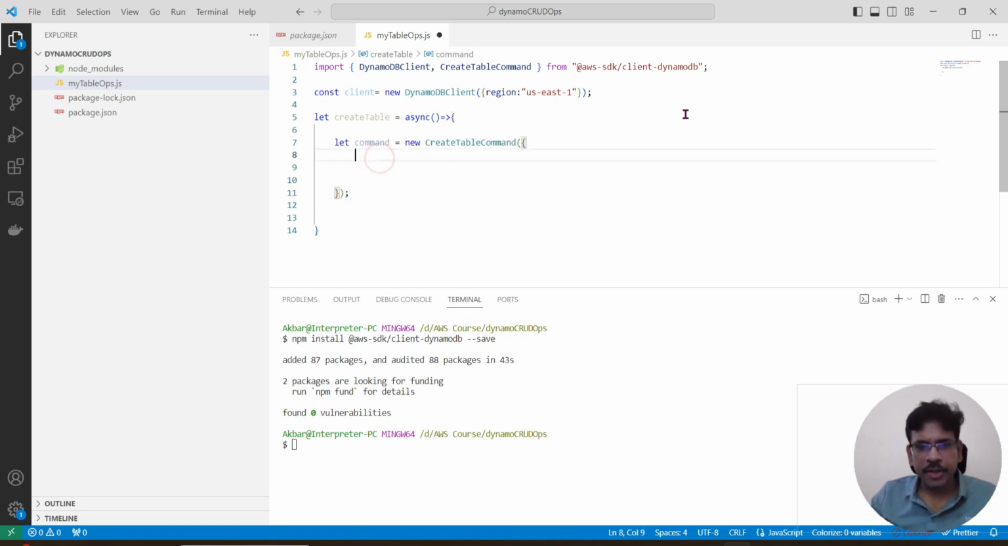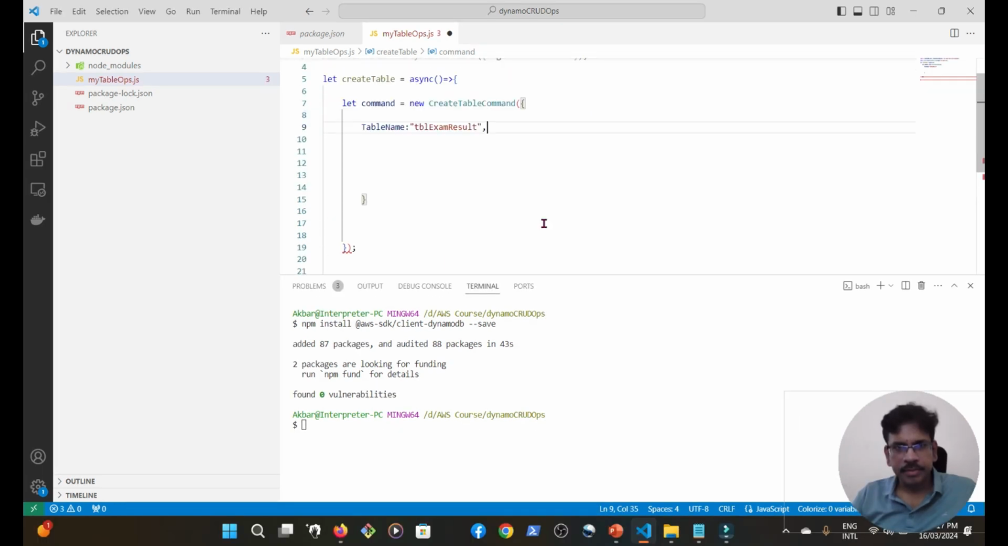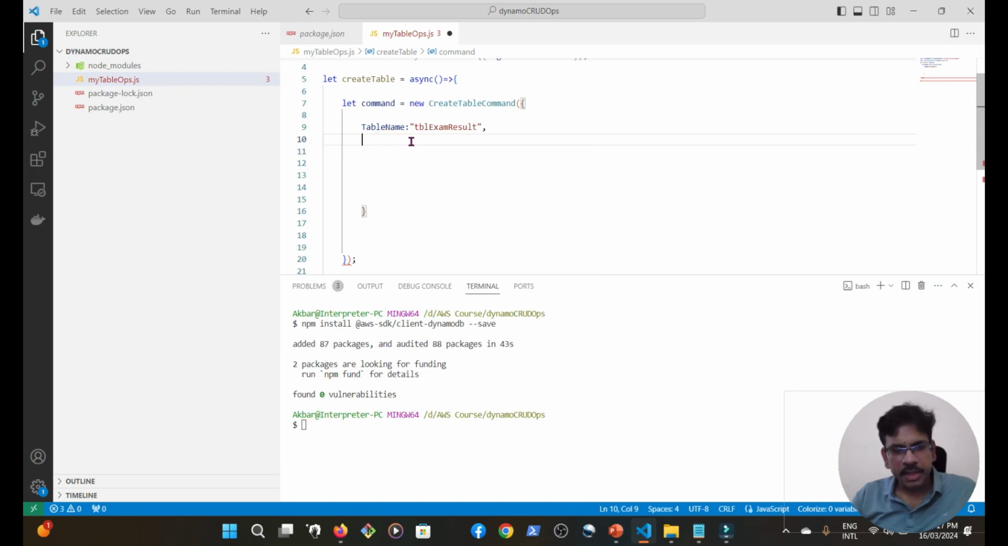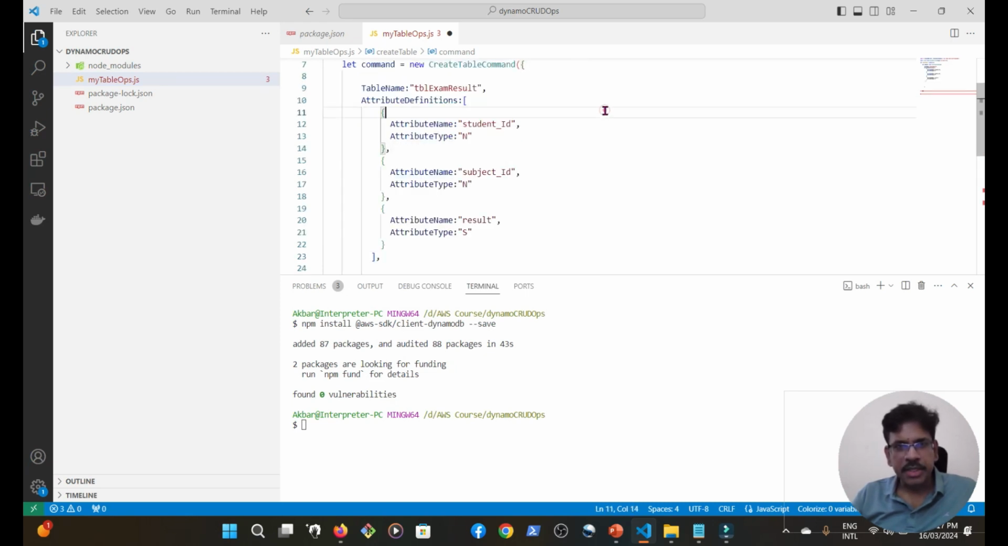First of all, we need to provide the table name. In our case, the table name is TBL exam result. All right, done. After the table name, we need to have the attribute definitions.